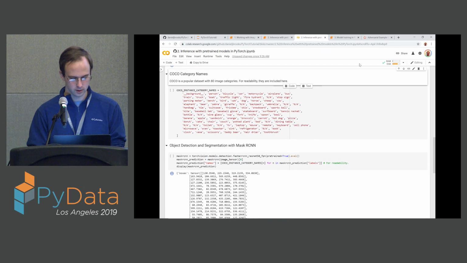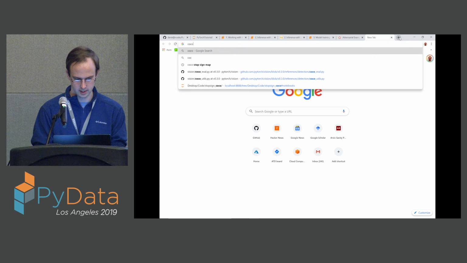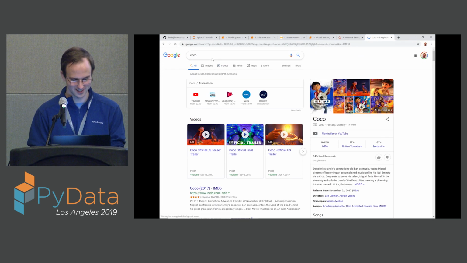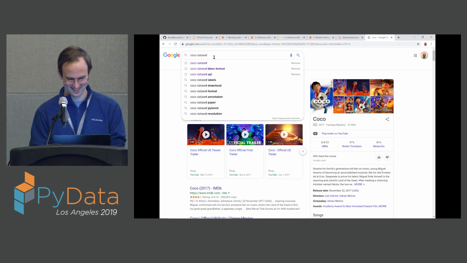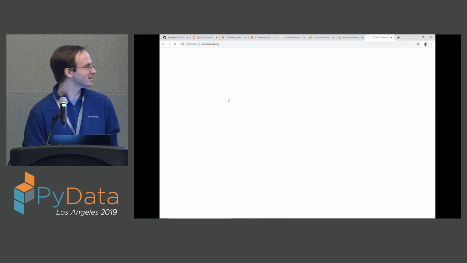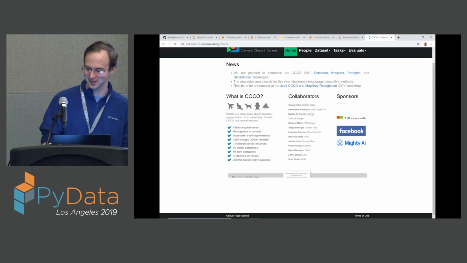And OK, so Coco is a popular data set. Oh, I did this last night, too. Computer vision isn't as popular as Disney, although it should be.